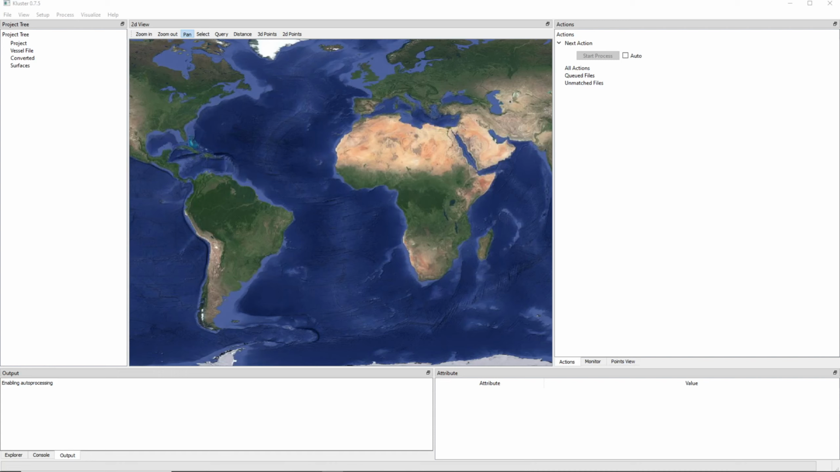Hey everybody, welcome back. So today we're going to talk about the vessel setup tool.